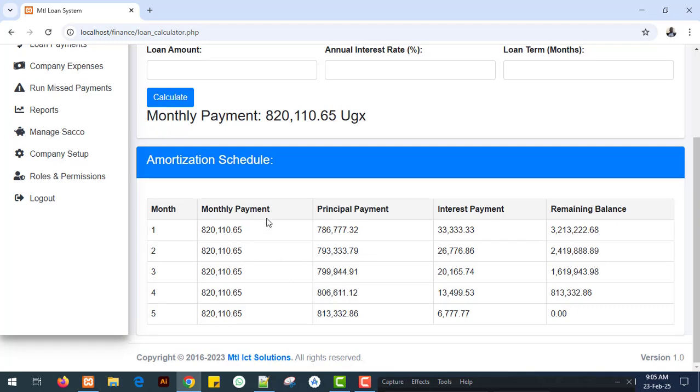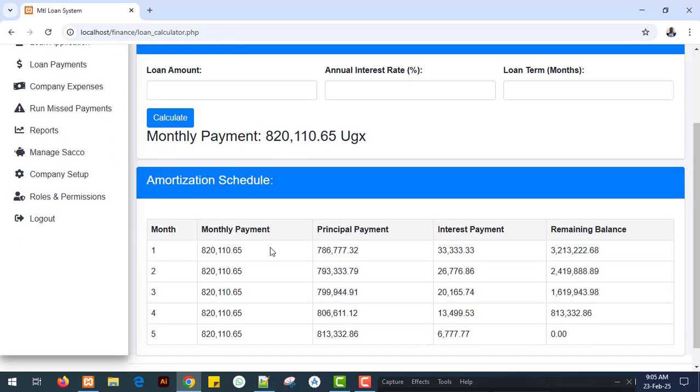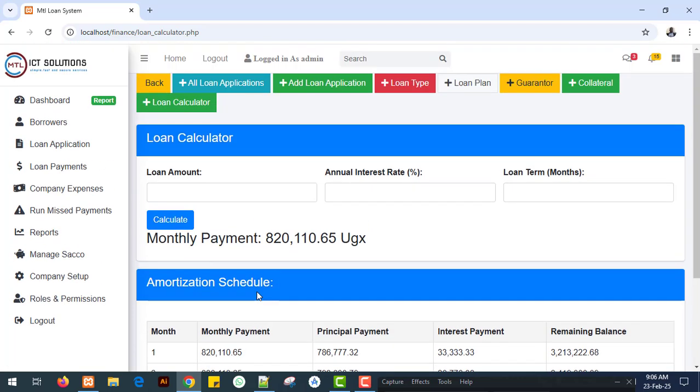So it's this one. They are supposed to be 4 million. He borrowed 4 million. He's supposed to pay 820k per month with those figures. So you'll be paying this until the last month, until the remaining balance is 0. So that is the amortization schedule. Yeah. So those are the modules that are involved: loan calculator, collateral, guarantor, loan plan, loan types.